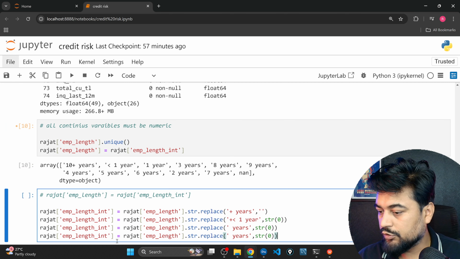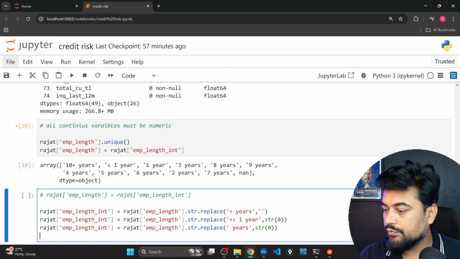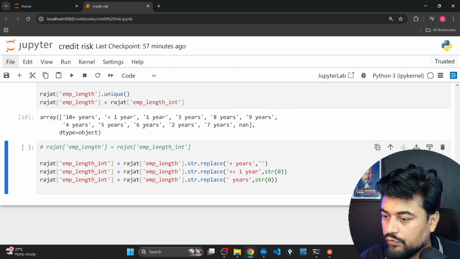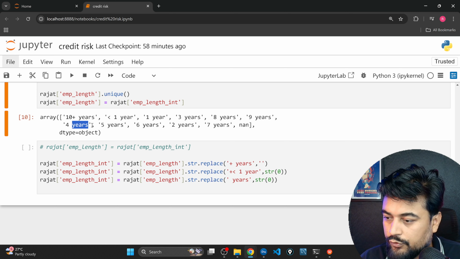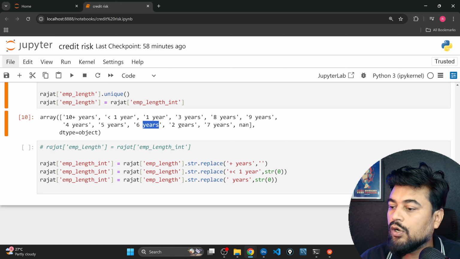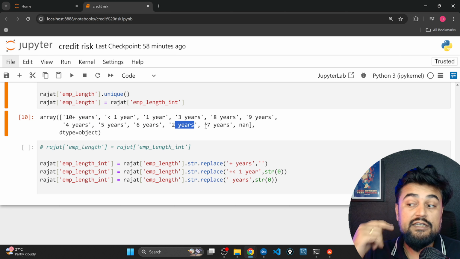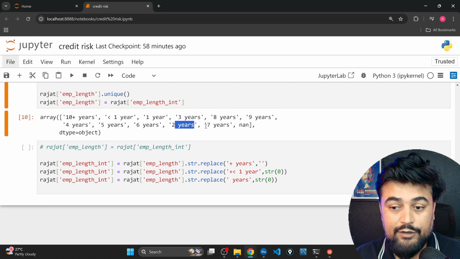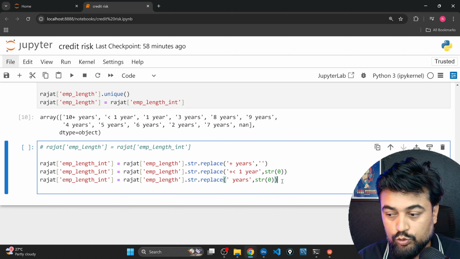Let me remove this part. See, now we have treated all the values. Mostly now you will get this plus 10 year will be removed. Also this 1 year, 3 year, 9 year, 4 year, 5 year, 6 year. All these values will be removed and everything will be converted to an integer. Only the integer value will be left here. But still there are some actions which I need to perform to convert it into integer.